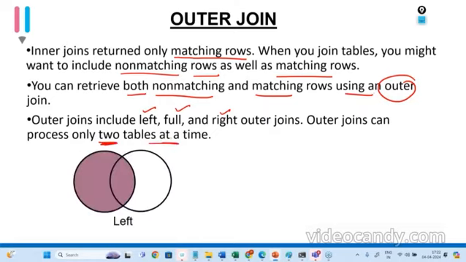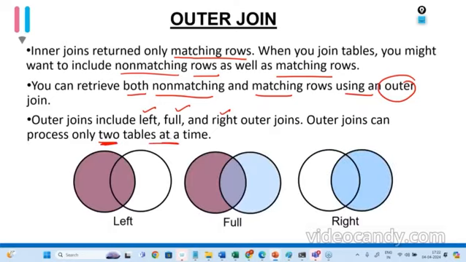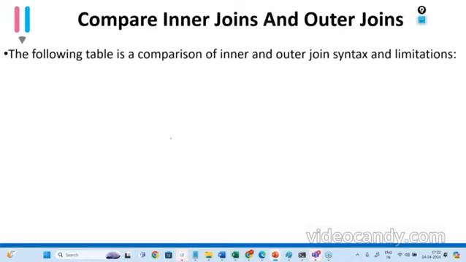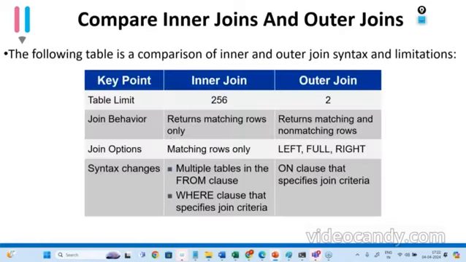Fine. While inner join you can apply on multiple tables. So we have left outer join, we have full outer join, and we have right outer join. So let's see that. The following table is a comparison of inner and outer join syntax and limitation. So these are just comparison.